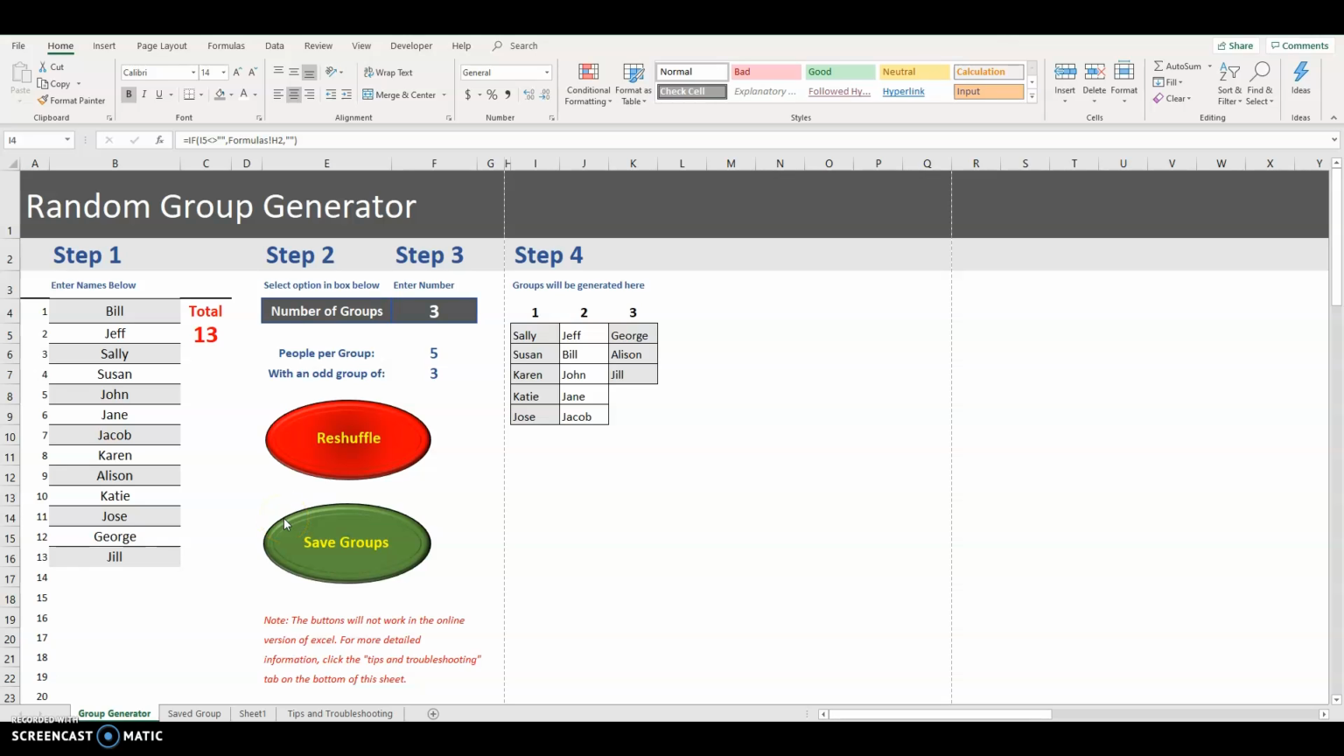Hi everyone, here's a quick tutorial on how to set this up and an overview of what it is capable of. To start with, you add names here under step 1. So I've got my names, I've got 13 added. It tells you how many you have total.